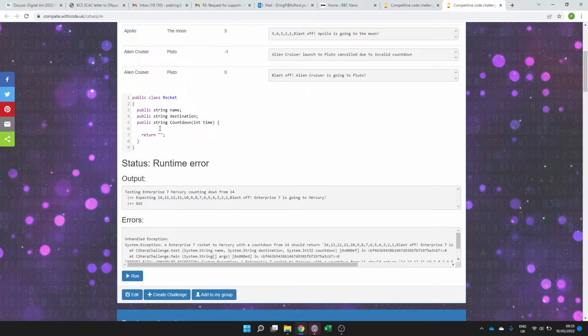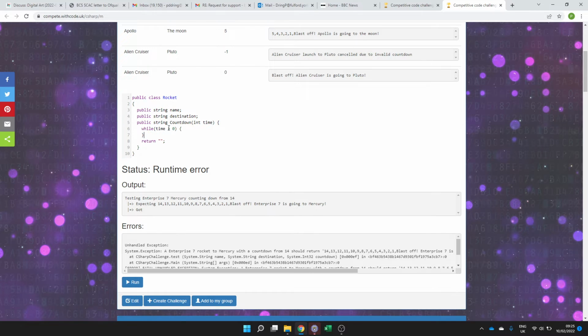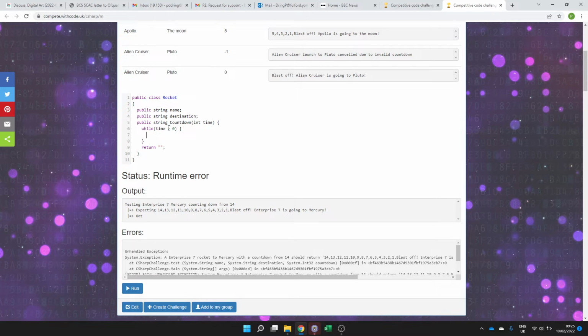So that sounds like iteration to me. We'll use a for loop. So for, well, maybe a for loop isn't the best idea actually, because we've already got this value here. Maybe a while loop might be better. So we can say while time is greater than 0, we can decrease time by 1.